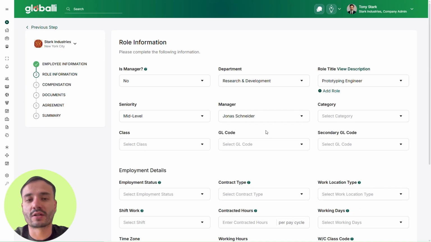And then we add the GL codes that are going to be set up during implementation, aligning with your accounting framework. This step, I want to mention, is critical, because the information that we're going to place here, especially the role and the manager, is going to automatically populate the organizational chart that lives in the People module, which will be covered in a different video. Now let's move to the employment details.